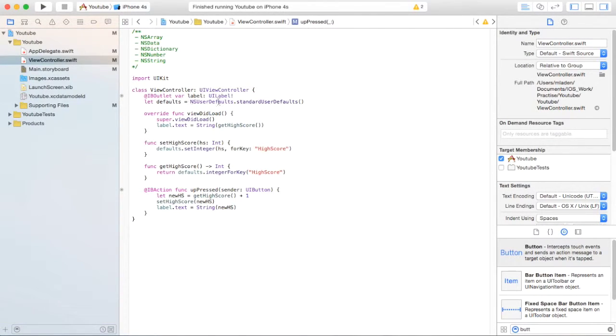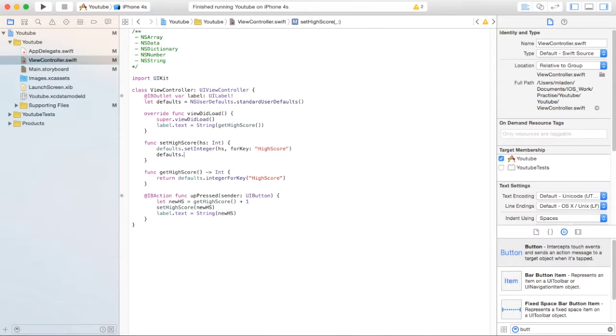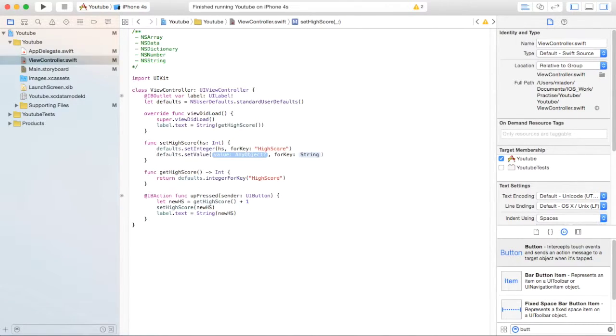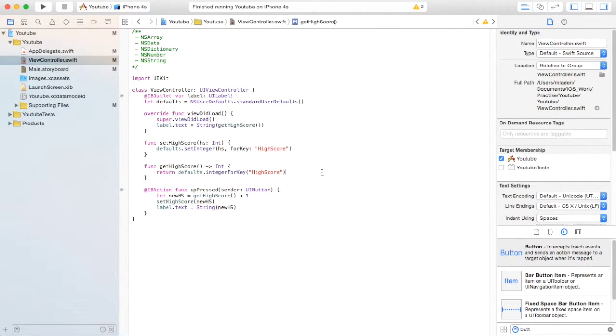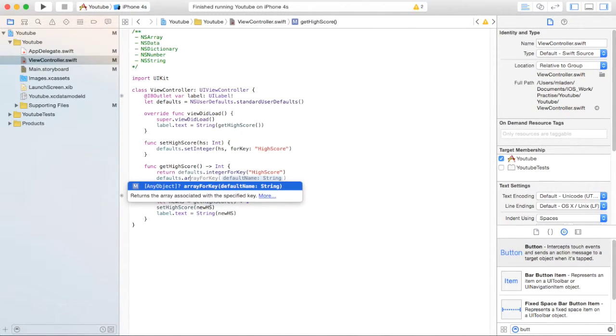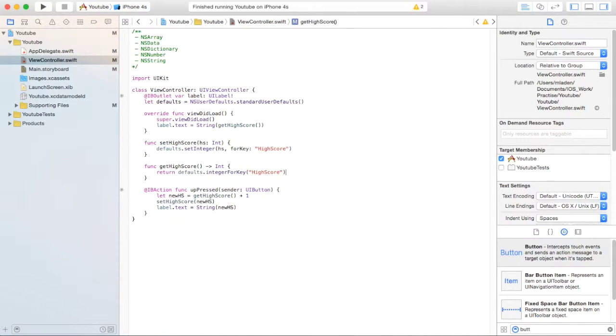So basically, with defaults, you need to initiate it with NSUserDefaults.standardDefaults, and then you treat it just like a dictionary. So you set things for different keys. See here, if I wanted to set something like an array, I'll say defaults.set. I don't know if it has setArray, but it has setValue. So value, and then you can put the array here, and then you put the key over here. And then if you want to get an array, defaults.arrayForKey, and you can do that for doubles and floats and whatever else you want to store, if it's not your own class, etc.